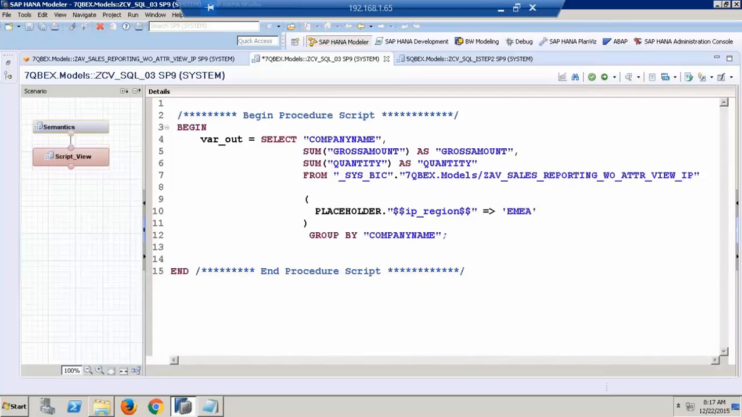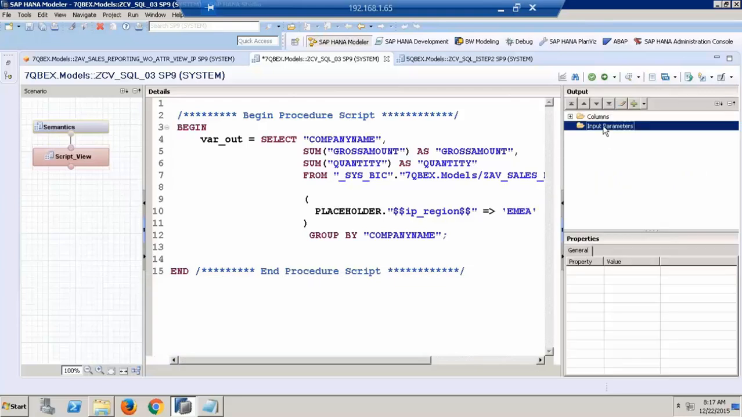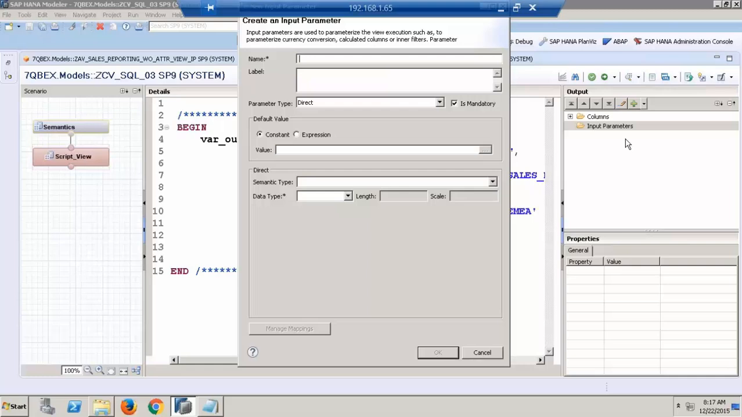Group by should be the last statement, otherwise it's all wrong. Now this should be giving me only for EMEA. What I'll do, this is good dynamic.